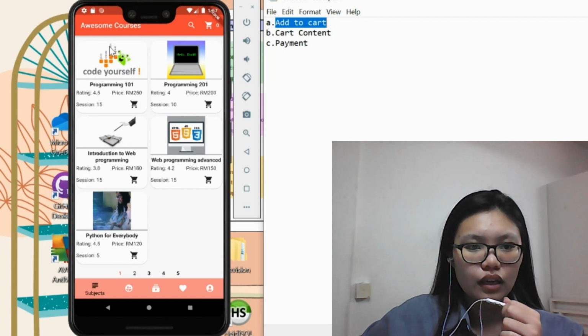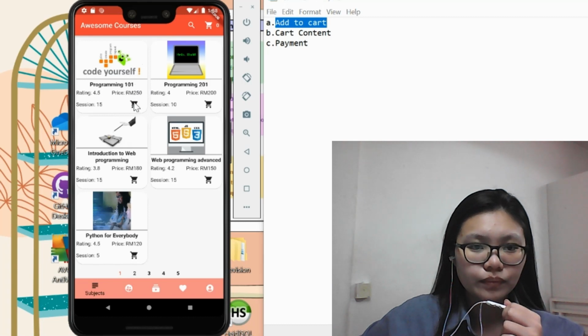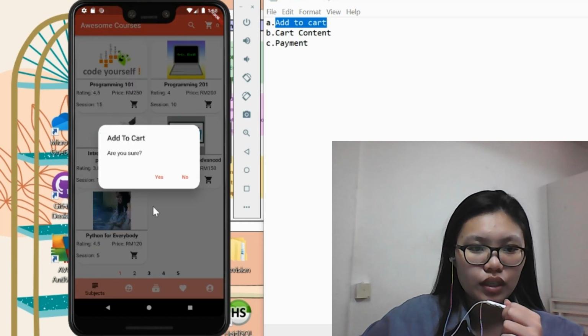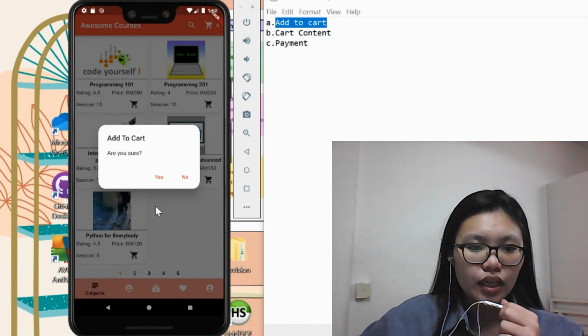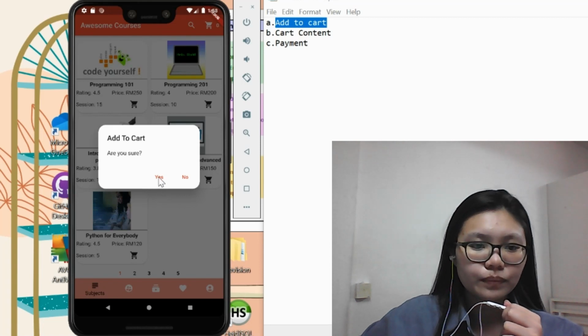As you can see, in every container there will be a small cart icon at the bottom right of the container. This icon enables the user to click on it and add the subject to their cart. For example, when I click on one of the subjects, it will pop up a message asking for confirmation from the user whether they are sure to add the subject to the cart. The user can choose yes or no. In this case, we're going to choose yes.